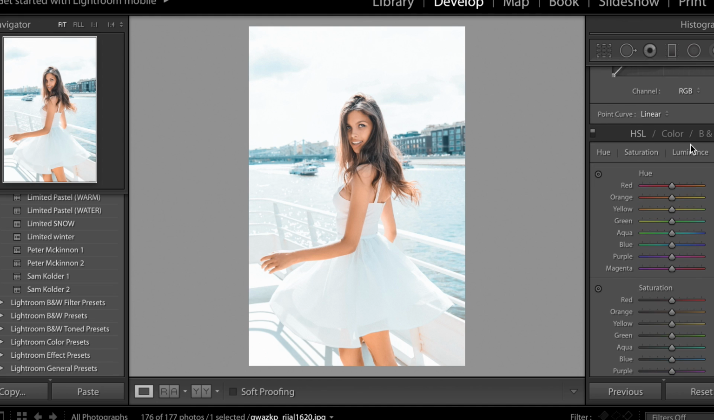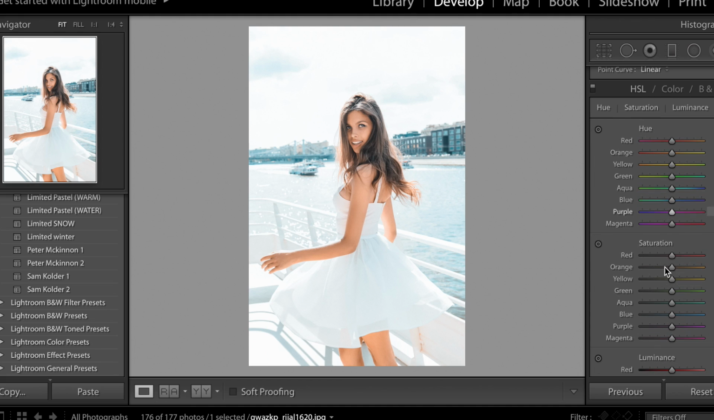So we're going to come down to the HSL slider, and we're going to try and correct for that now. First thing you want to do is select all, come down to saturation, and then get the red, increase the red, and increase the orange, just until we get that colour back in the foreground that we initially had, that we were looking for. You can also adjust the oranges as well.